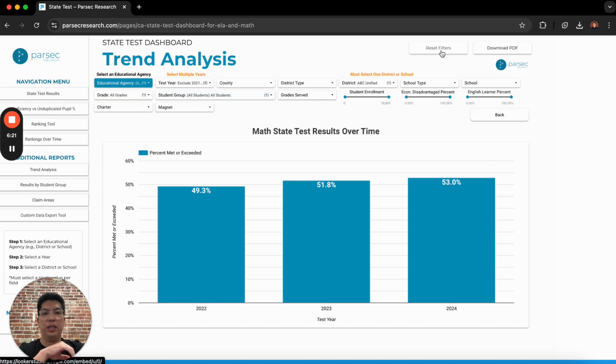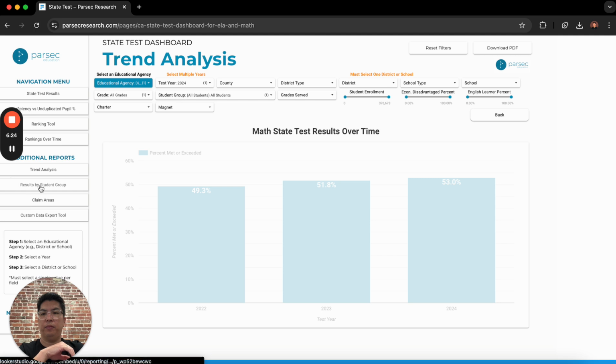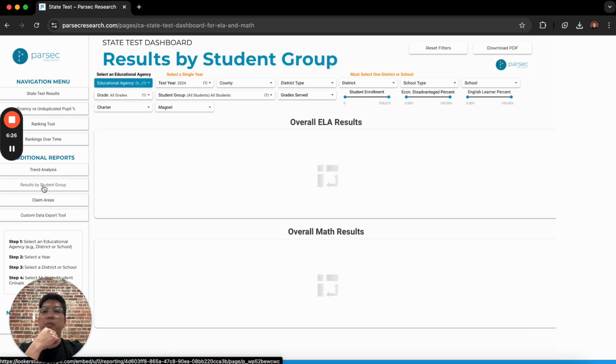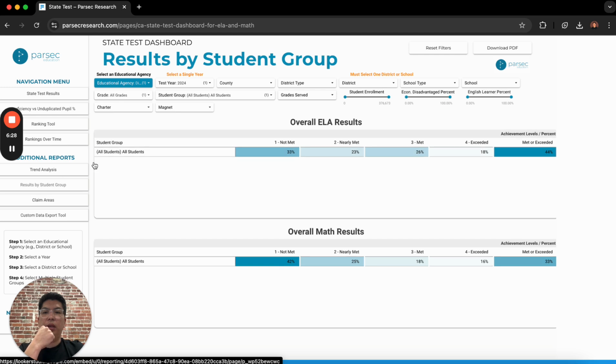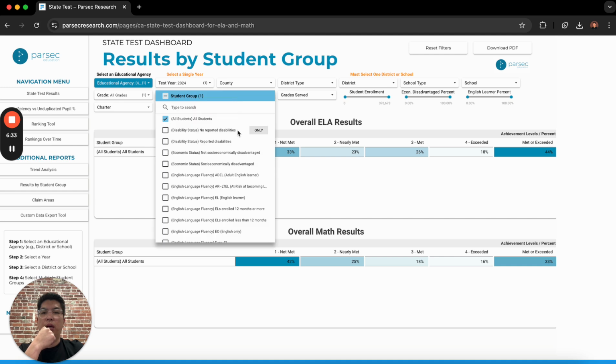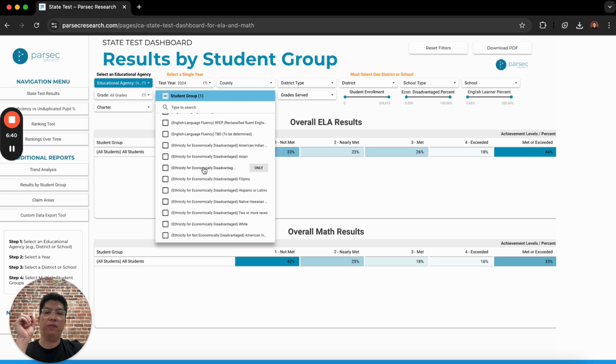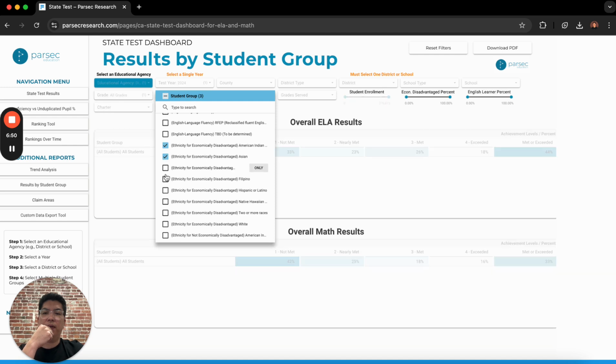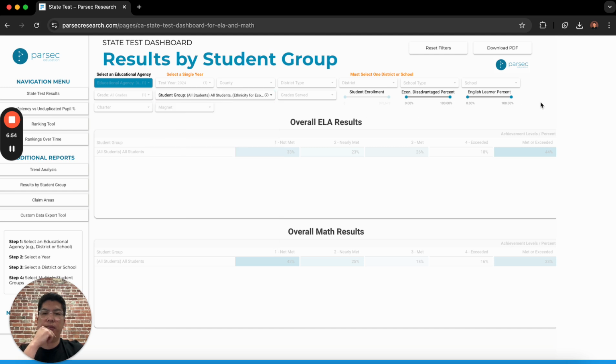I'm going to reset filters again. I'm going to go to results by student group. Here you would have to select multiple student groups. So the CAS research files has a lot of student group values. And for example, if you just wanted to focus in on economically disadvantaged students, but in each of the race and ethnic groups, I can go ahead and select all of these here. Let's just select 6 for now.